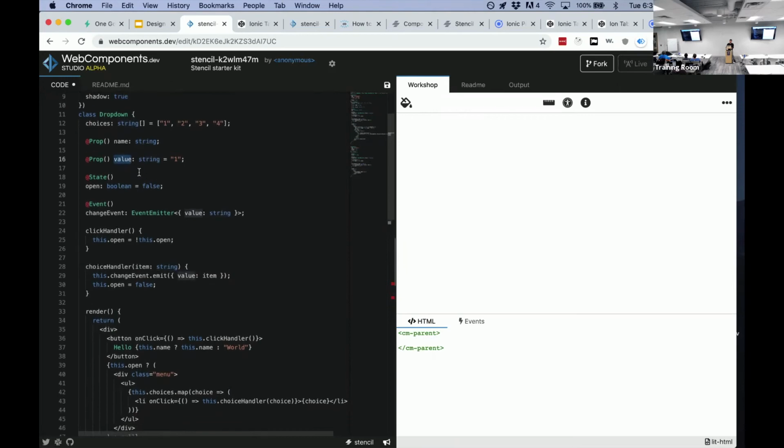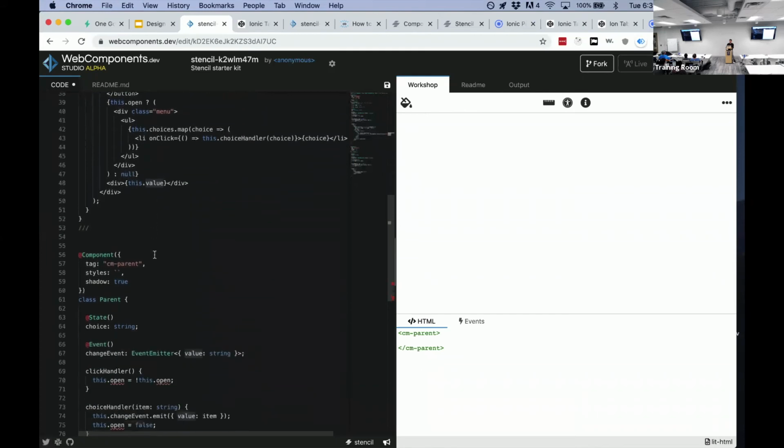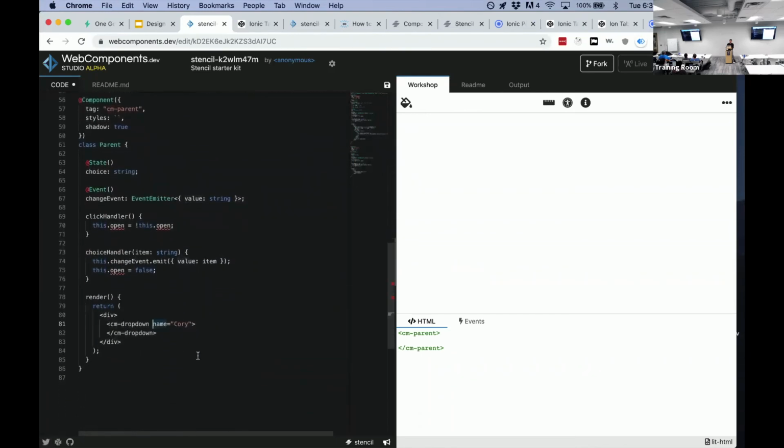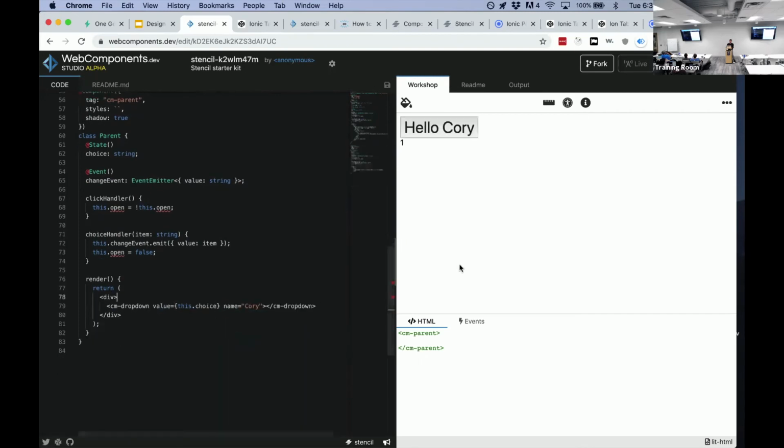So let's pass... sorry, say that again? The name's still on the button. Oh, so we do want the name on there. We'll leave it, we'll name it Cory still. But we can pass its value equal to my state variable here, which is choice. Let's just verify this is rendering still. So everything's still rendering. We have an event coming up, even though it doesn't know about it.